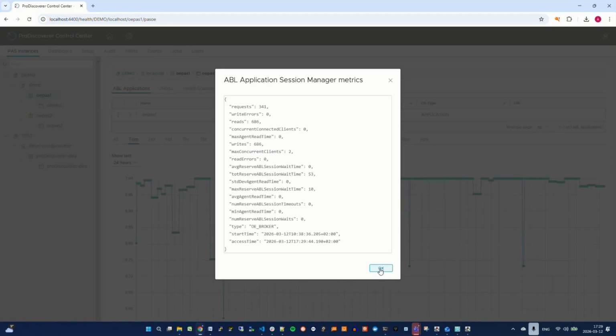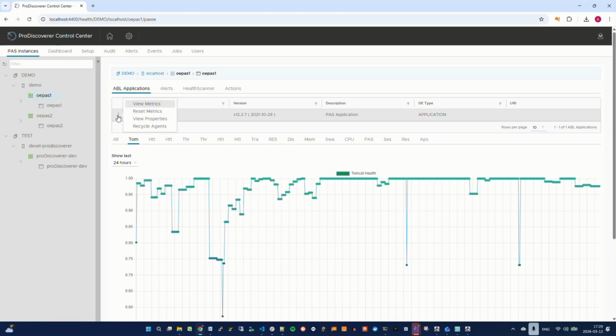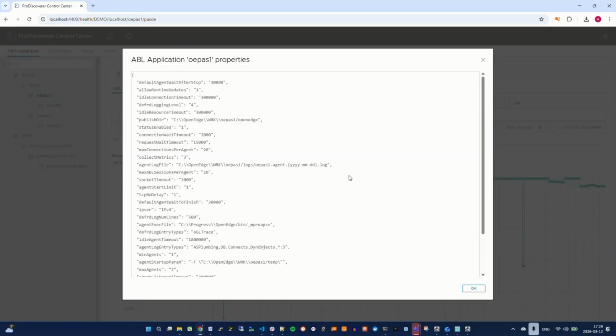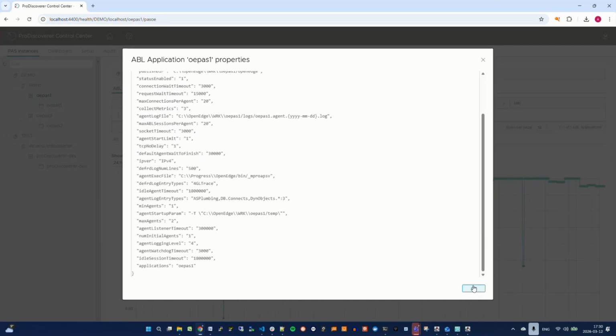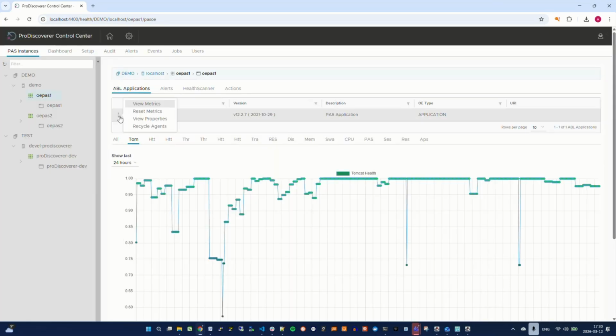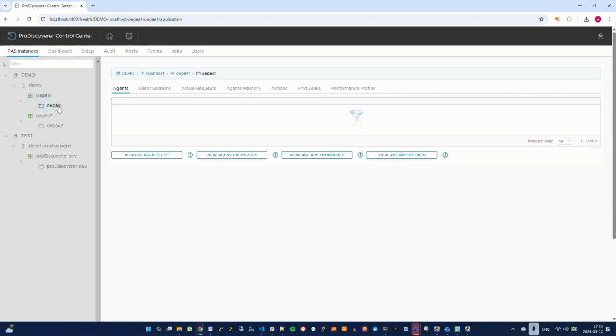Quantitative and qualitative, depending on what we set in the OpenEdge.properties file. We can reset metrics. We can view properties of the ABL application. We can see, and we can execute recycle agents, which we will show a bit later. And then the next level further, we have the ABL application level.